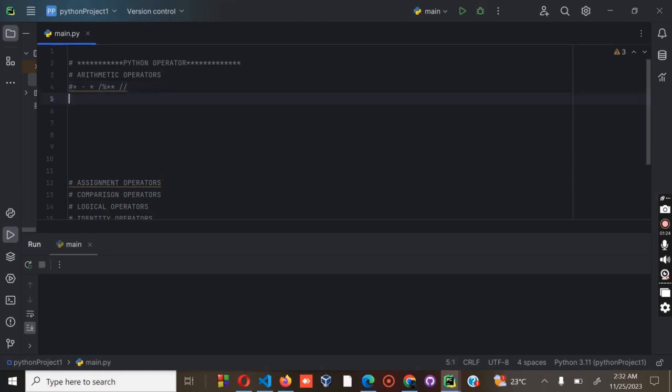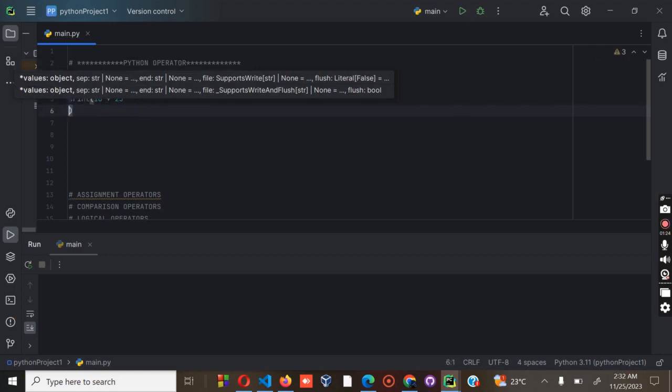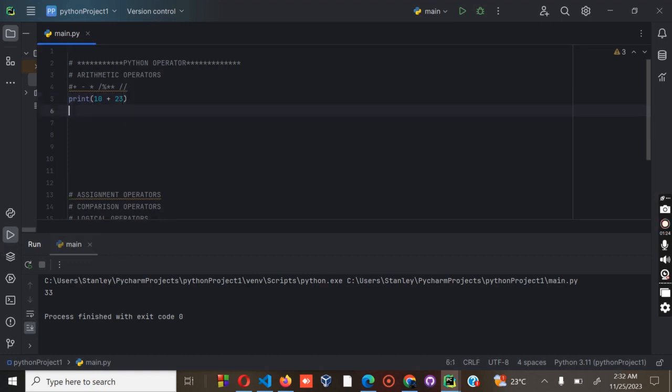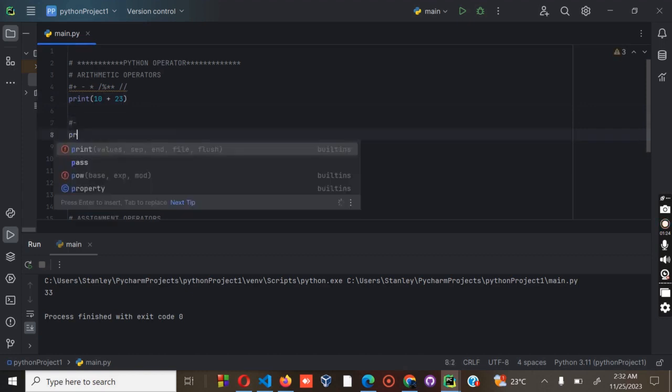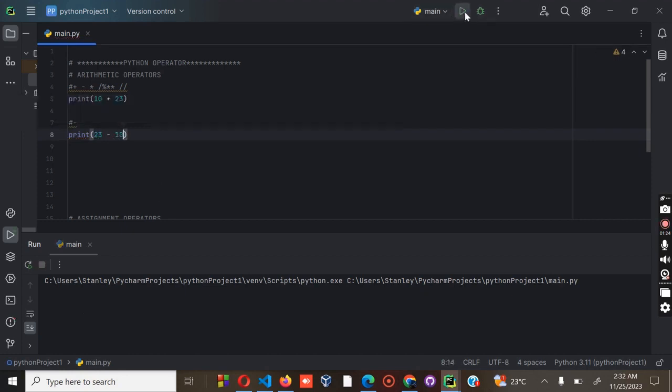Okay, let's start with the first case, and the first case we have addition. For us to do addition, we print 10 plus 23. Then we run our program. You'll find that when you add this one, it will give you this. Okay, let's move to the next part. That's for the addition. So we have subtraction. Subtraction, we have a print. I will be quite fast. This one is quite simple. 23 minus 10. Then you run the program and you will get 13.